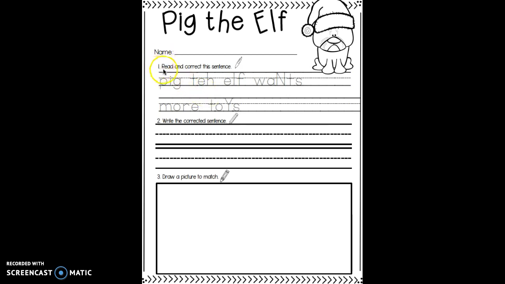So number 1, read the sentence. Number 2, you're going to write the sentence the right way down here. And number 3, then you're going to draw a picture to match. I can't wait to see you be an expert. Have fun!